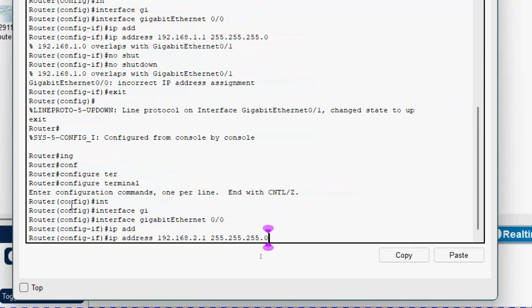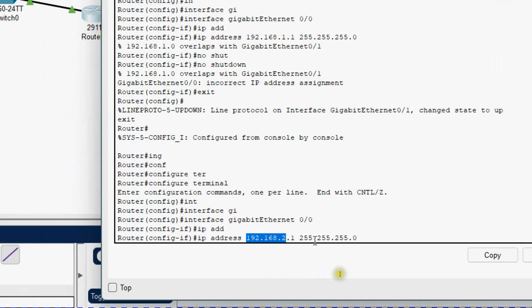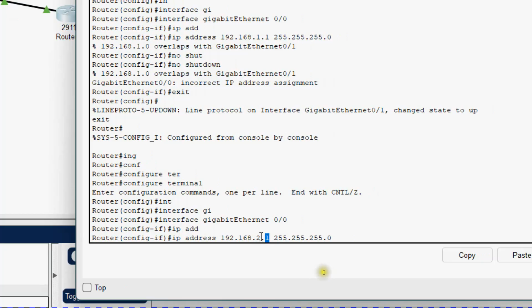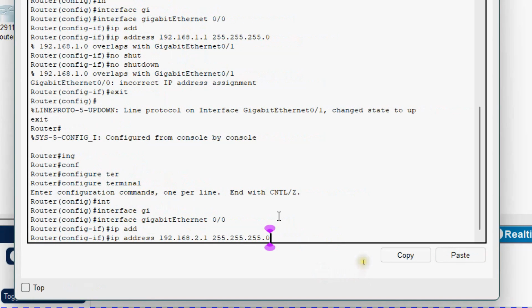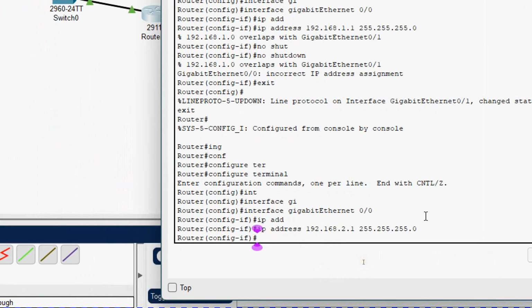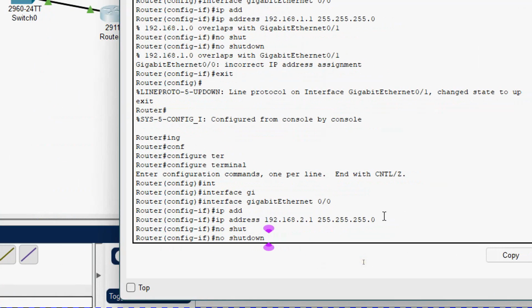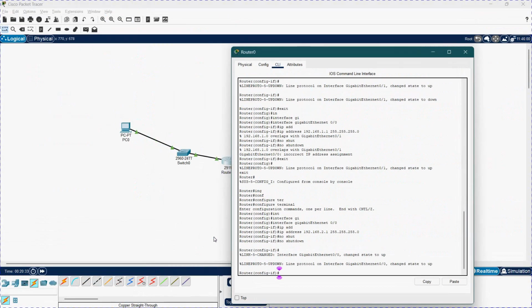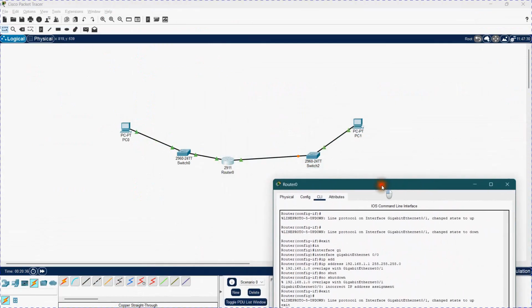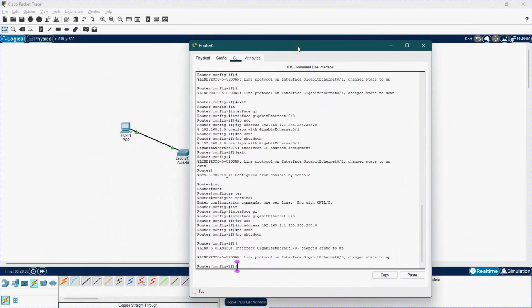So this is a different network. Okay, this is a class C network. In class C, the first three portions represent the network portion and the remaining portion represents the host portion. So in the previous interface we used 192.168.1.1. Here you must use a different network, so that is why I'm going to use 2.1. Okay, no shutdown. You see it turned into the green color. Okay, exit.